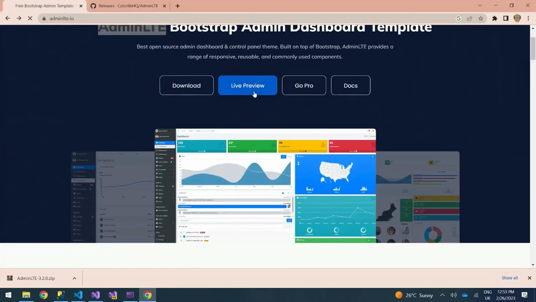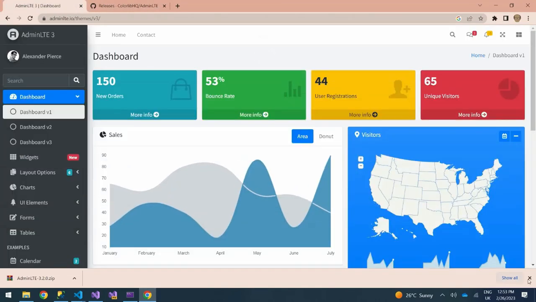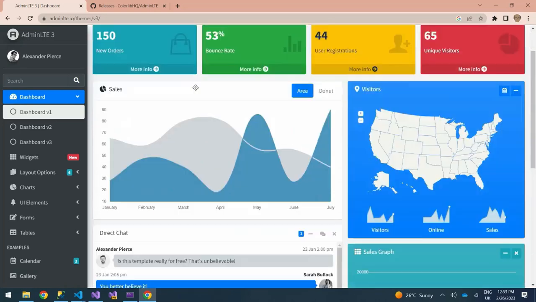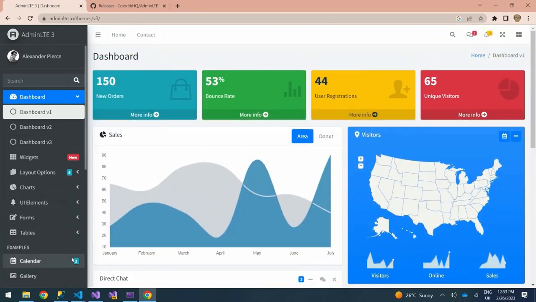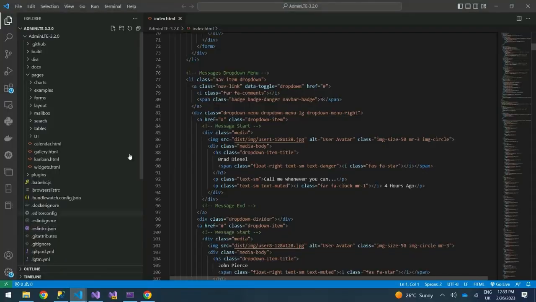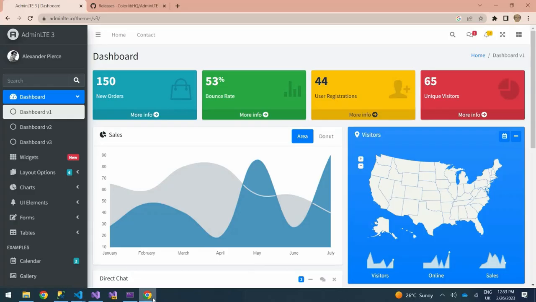We need now to have this index page. So we are going to copy this index page. Let's come to our index. So this is index.